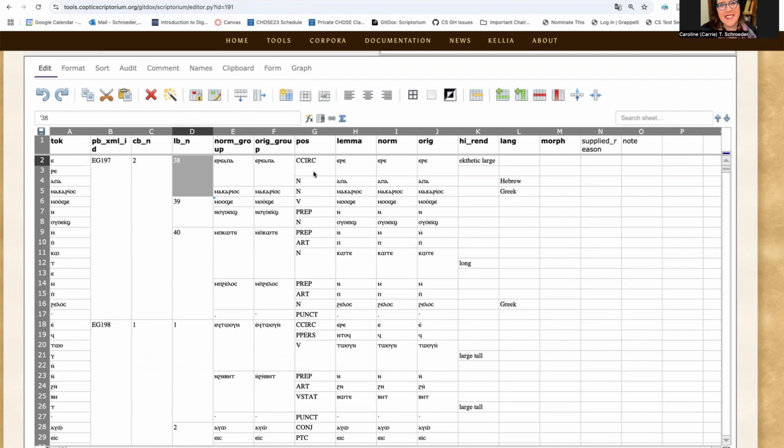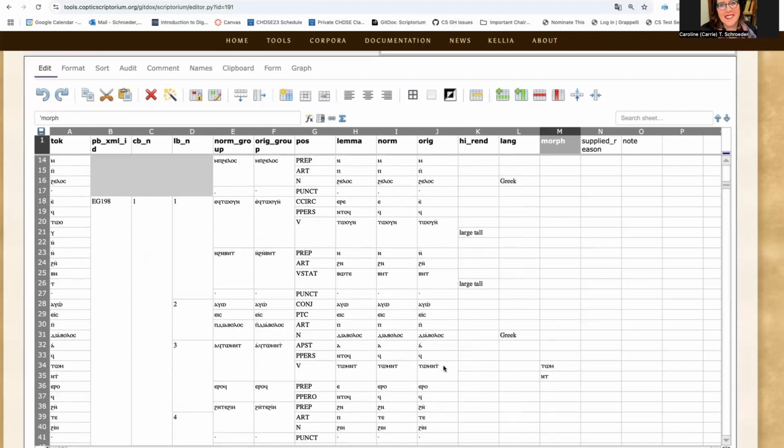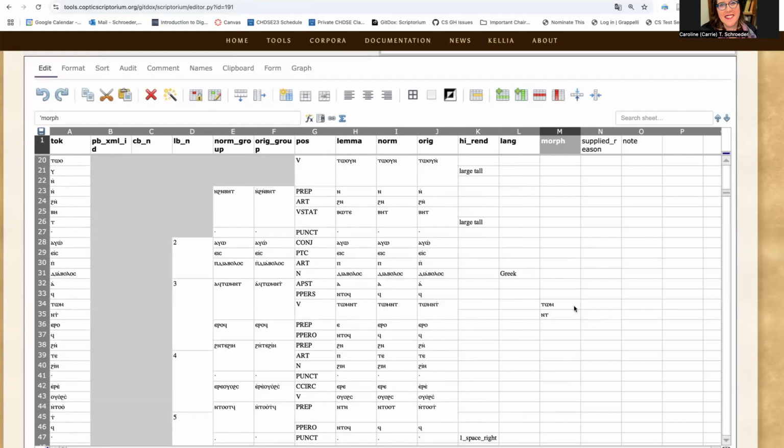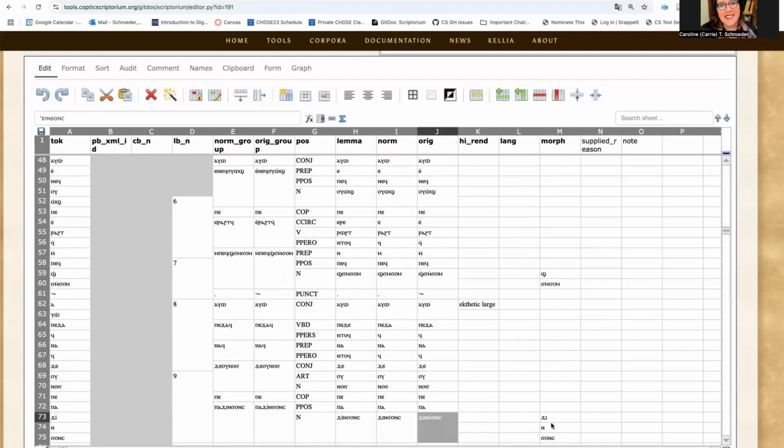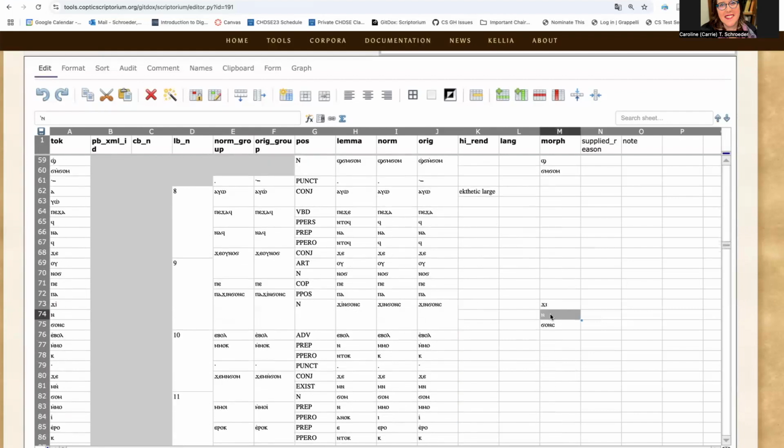And then POS is the part of speech. Lemma is the lemma. Norm is the normalized word. Orig is the original word. I've already explained hi rend. Lang is the language of origin if this is a loan word that's not from the Egyptian language. So you'll see Hebrew, Greek. Morpheme is for units that are words that are subdivided on a lower than word level. So, for example, G and Gons is also a compound.